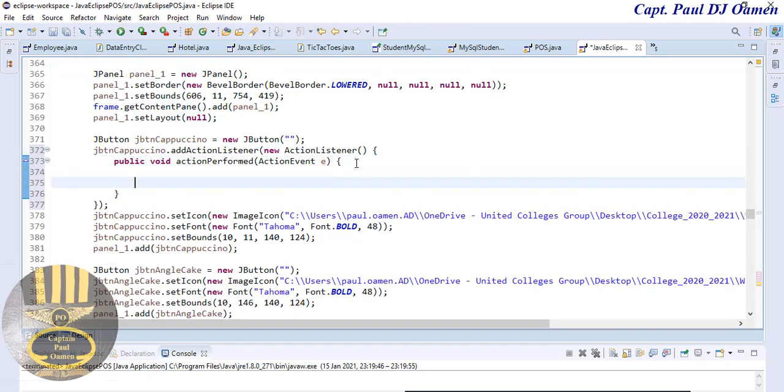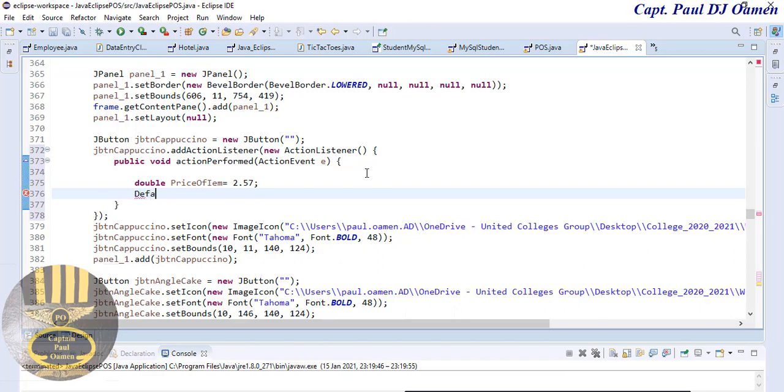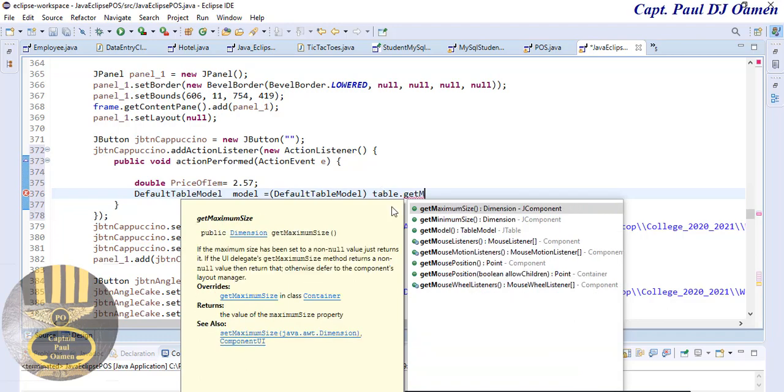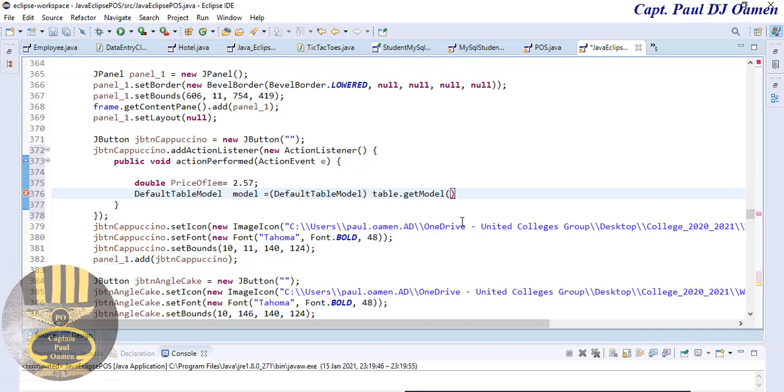So we'll come right down here. I think it's called cappuccino. So I'm going to say dim double, and that is going to be price of item. That is equals £2.57 there. So price is now initialized. Now let's grab my table. So the table itself, where I want to store everything, I'm going to say default table model. That will be equals, let's put this in a bracket here, copy that, paste that in here, there, and that is going to be equals the name of my table, which is just called table dot get model right there, and then enter semicolon.